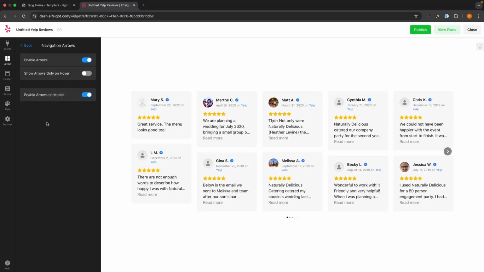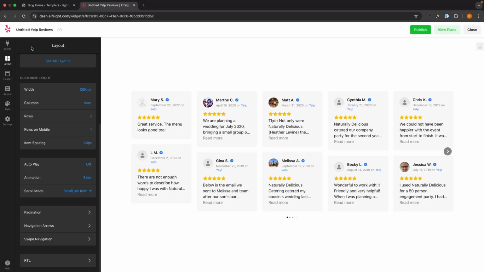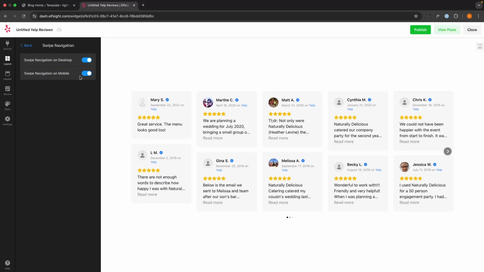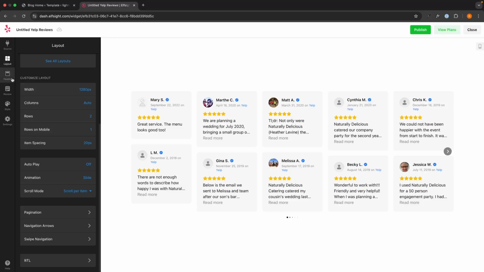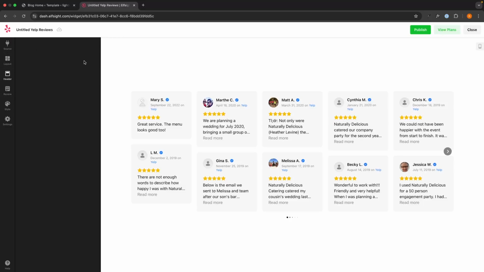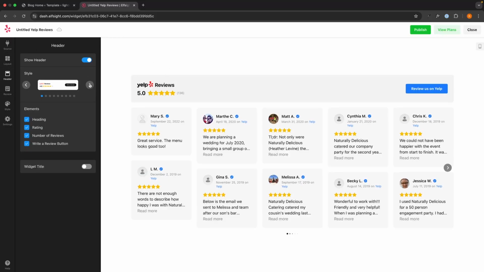We can choose the navigation arrows right here if we want these on or off. We can choose the swipe navigation if this is going to work on desktop or mobile, and that's the layout area. We can then add a header or take the header away if we would like. So this is the header right here.